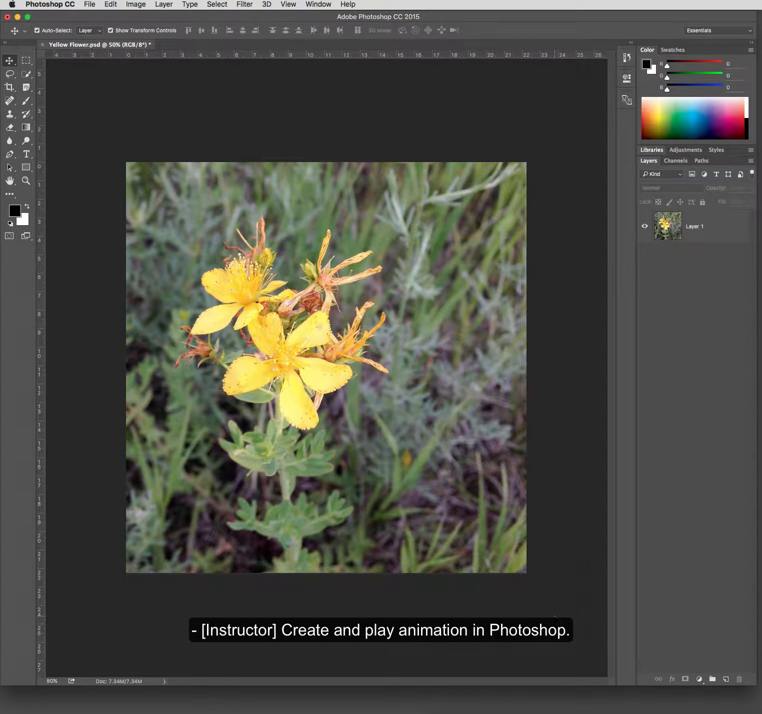Create and play animation in Photoshop. Animation. This is the appearance of movement. An animation from Photoshop is a quick display of an image sequence that gives the illusion of motion.